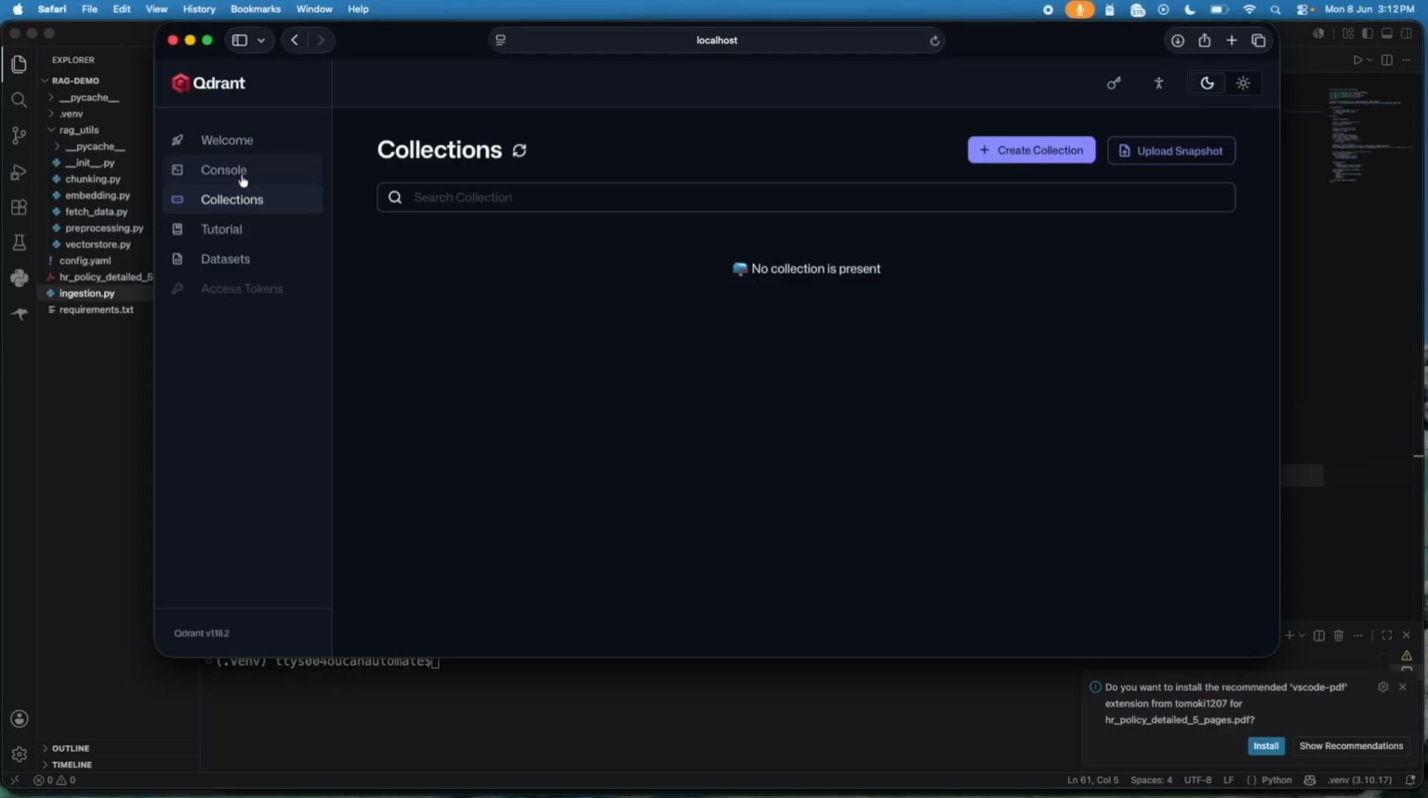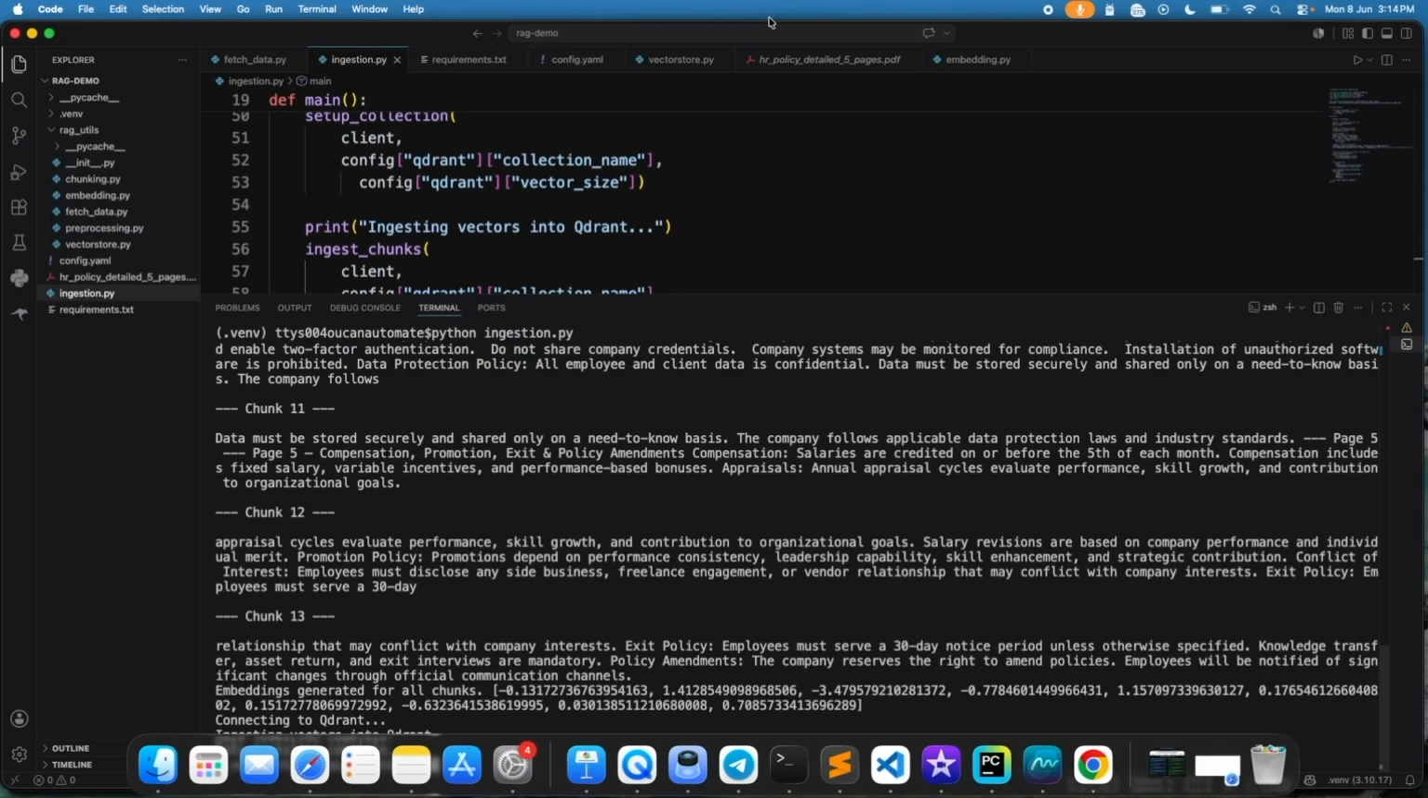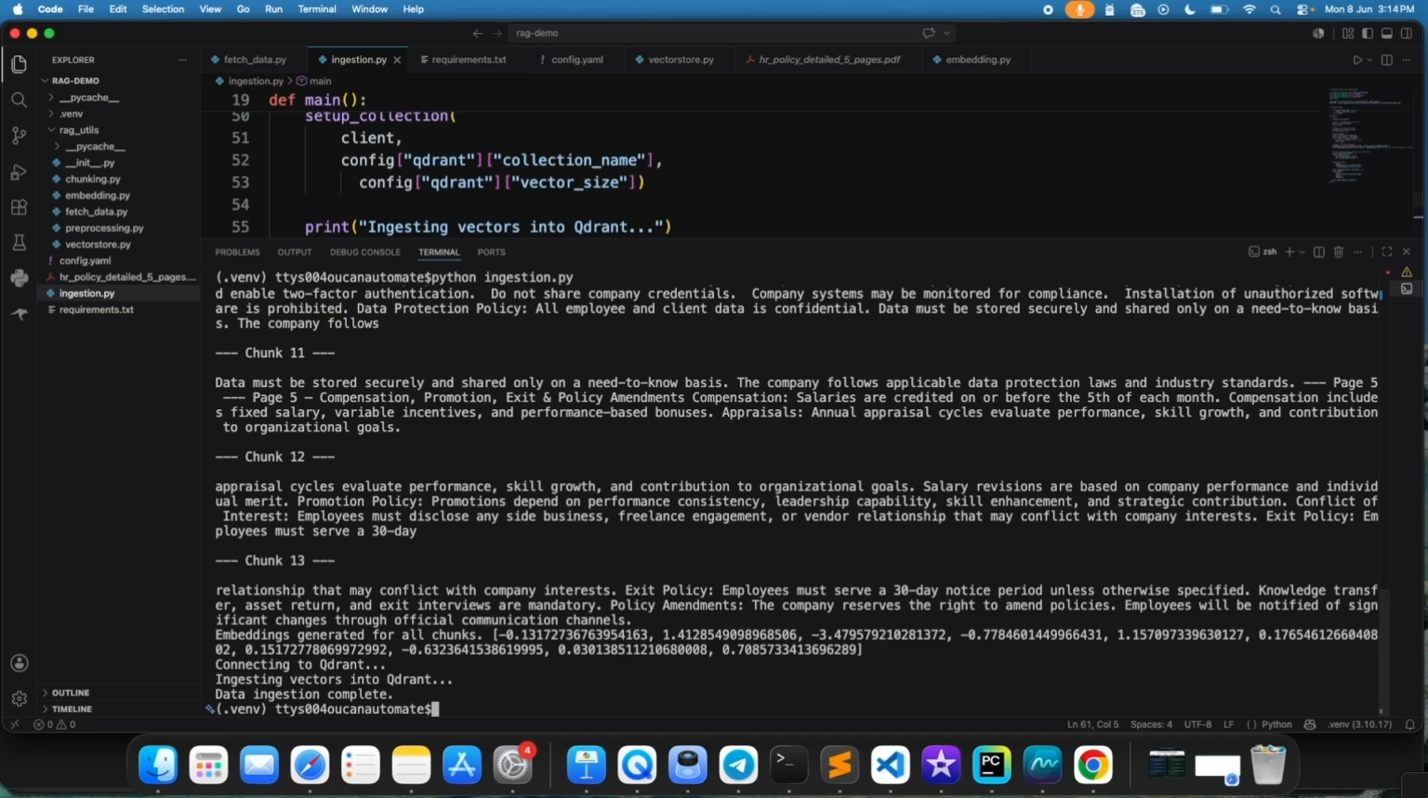So this is a Qdrant database and the collection is empty as of now. If I run this, all the data will be coming here. So let me run the code, python ingestion.py. It has generated all the chunks and all the embeddings. Now it says that data ingestion is also complete.